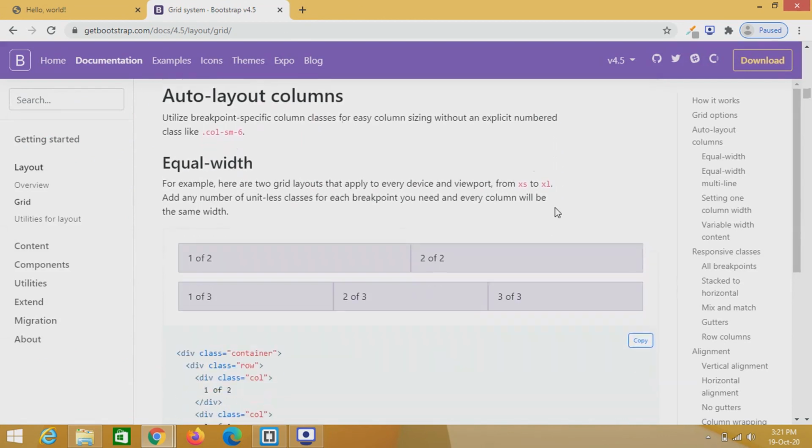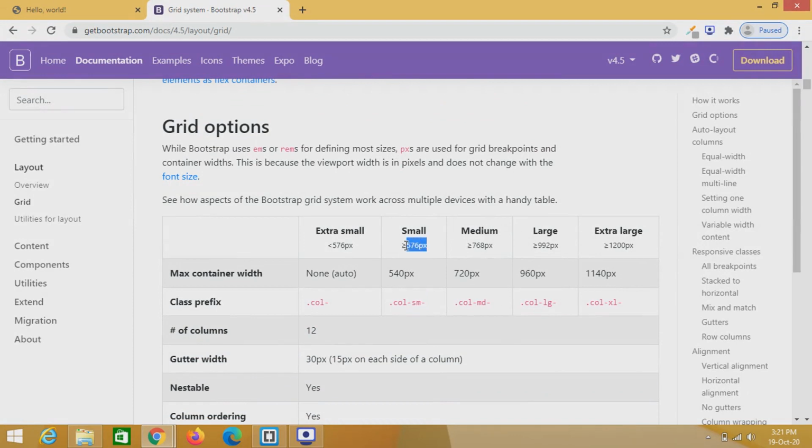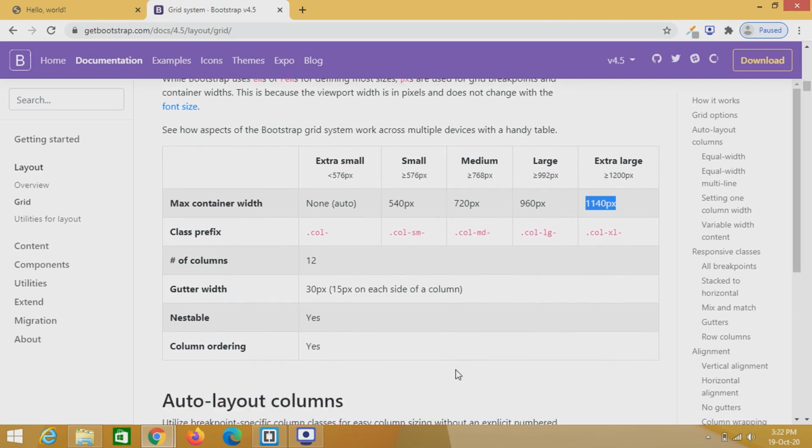So that is what is mentioned here. If you want them to come in the next line at this much screen size. For medium it was this much, so that's why in the case of medium, when the screen was this much, they got into the next line. But in the case of small, we have to squeeze the screen a little bit more. So that is the maximum container width mentioned here. When the screen is this size, only then will the paragraph tags get into the next line. For medium this is the width, and for large and extra large this is the width.